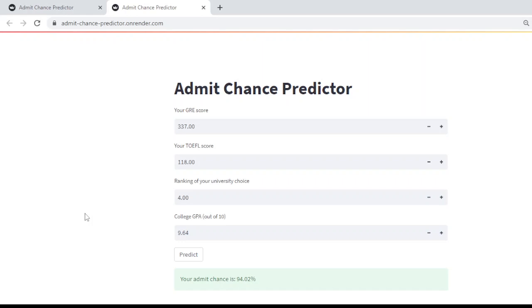But I just wanted to show you how to train the model and actually create a web app that does the work that your model is intended to do.